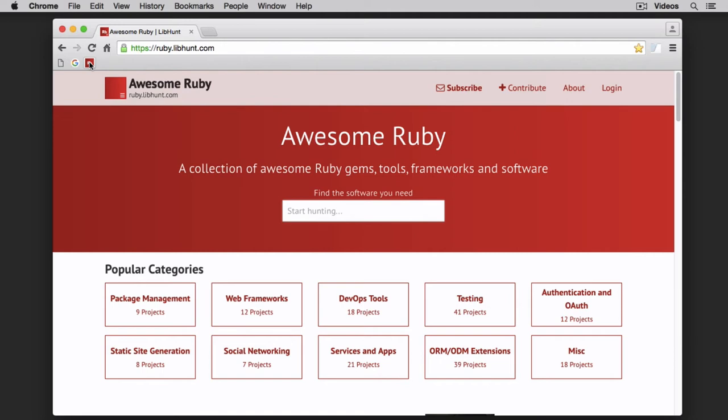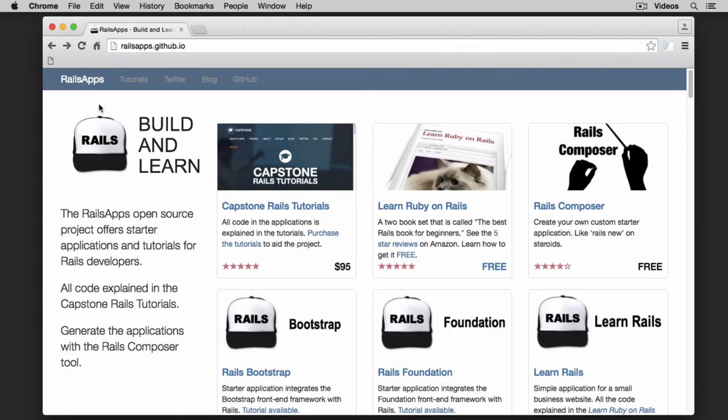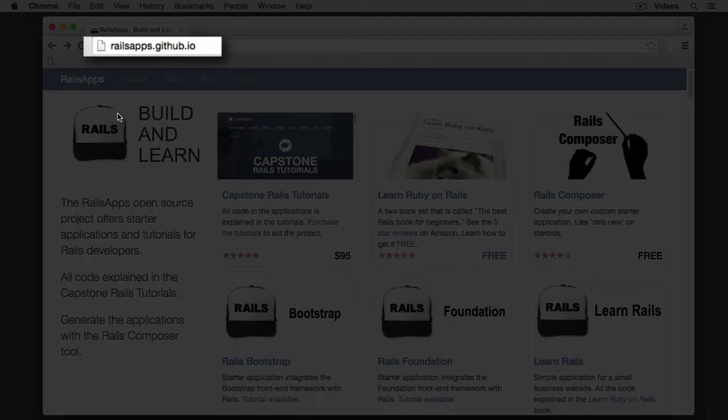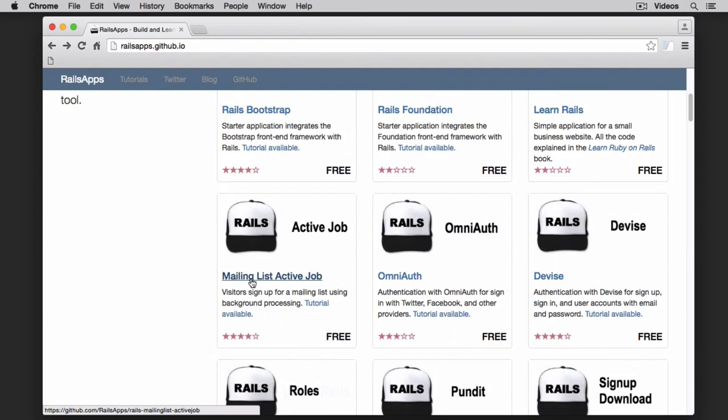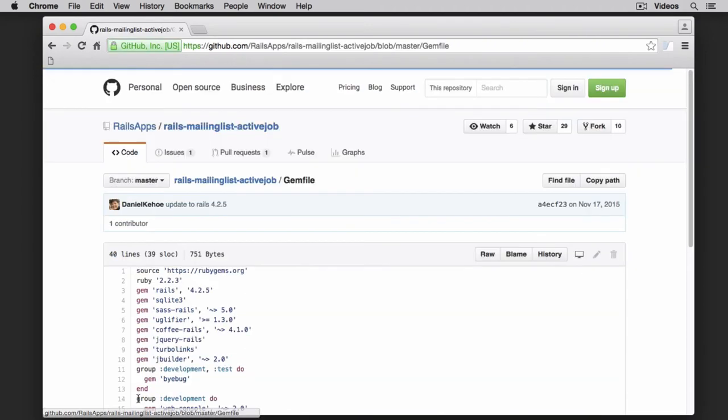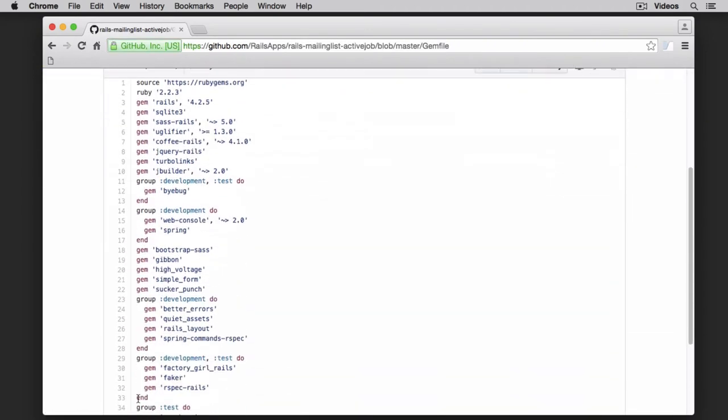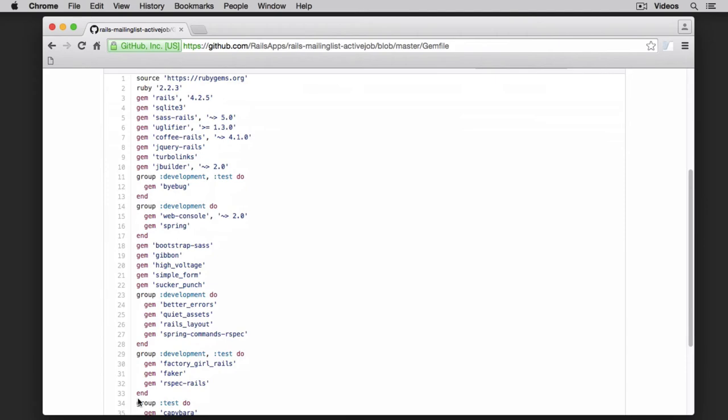But what if you want to know which gems are most often used by Rails developers? Take a look at some of the Rails starter applications you can find in GitHub. I recommend the starter applications from the Rails Apps project. Take a look at the gem file for any of these starter applications and learn more about the gems that you see.